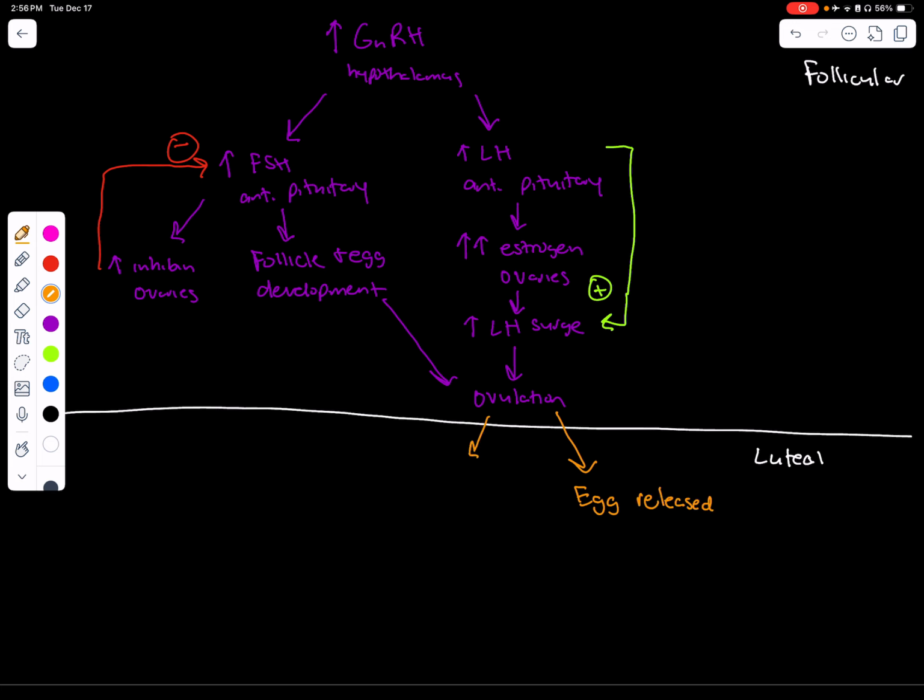But then the follicle ruptures. Okay, and that actually leads to the egg releasing. That's kind of all related here, right? So this follicle ruptures and it converts into the corpus luteum.